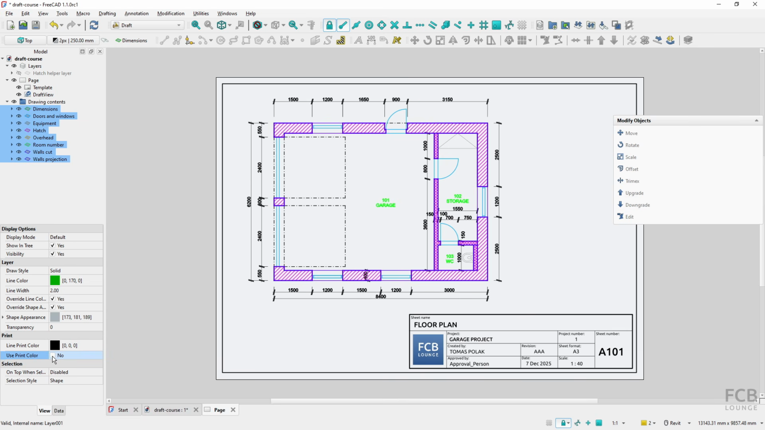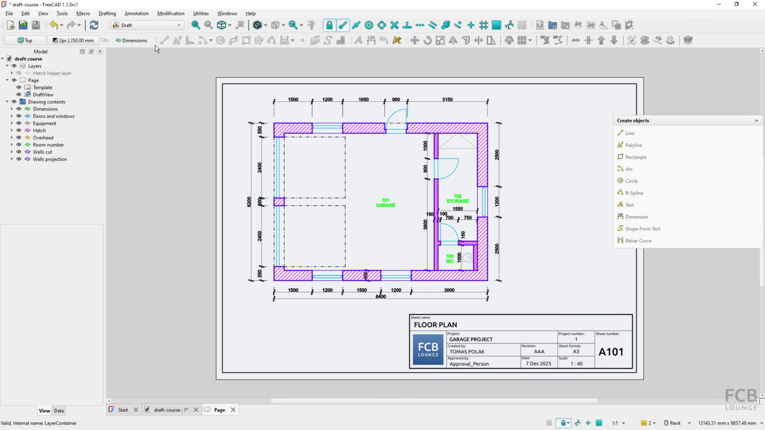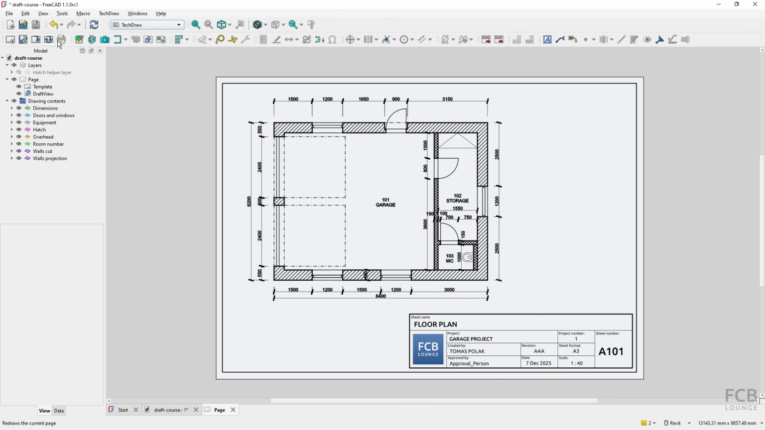So I will actually do this for all these layers. I will change them to yes. And if I now go to the Text Draw Workbench and redraw the page, you can see that all of these are now black.